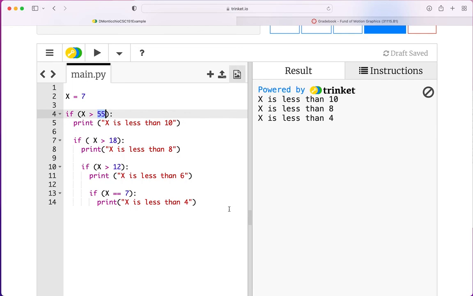Oh wait, where did we do that before? That's right, flowcharts. So yeah, in the next video I'm going to go into some modifications we can use in an if statement, mainly the options of and or.